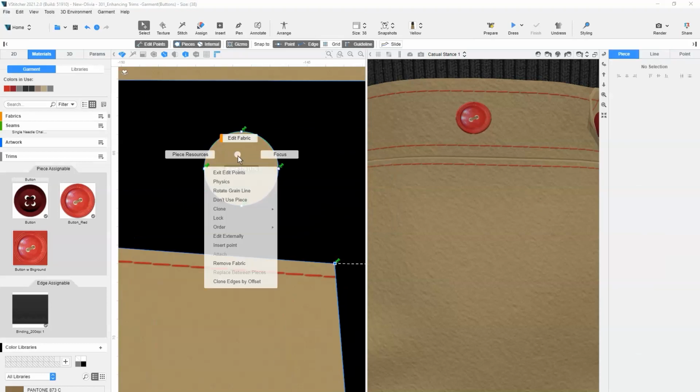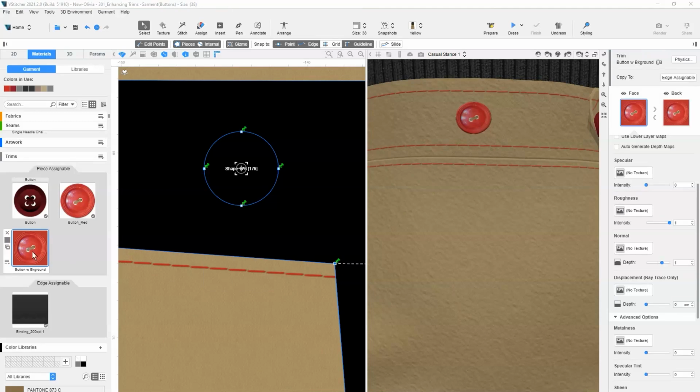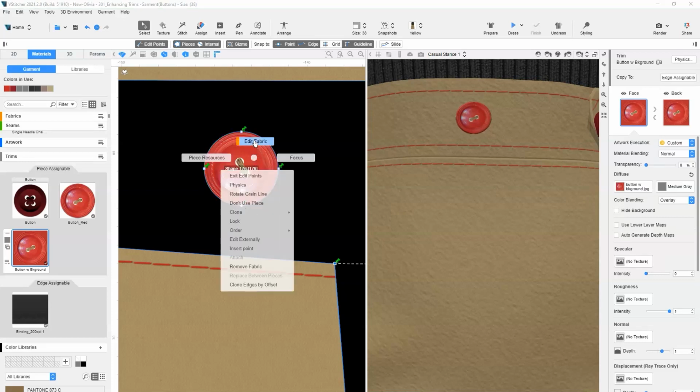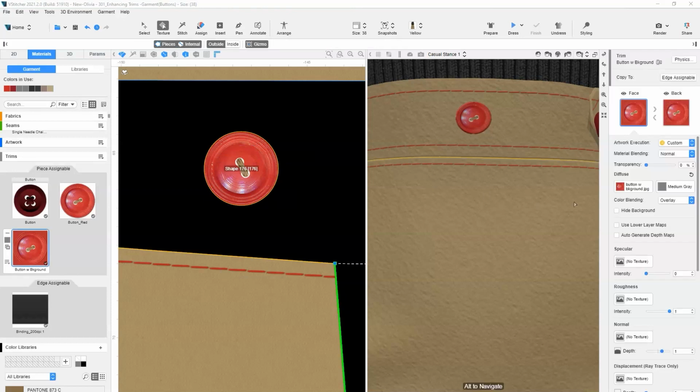Next, we right-click on the pattern and remove the fabric. We drag and drop the button image and assign it into the circle pattern. The button should fit into this pattern. If it doesn't, it may be because the button image was not cropped properly. We can check this in the image editor.